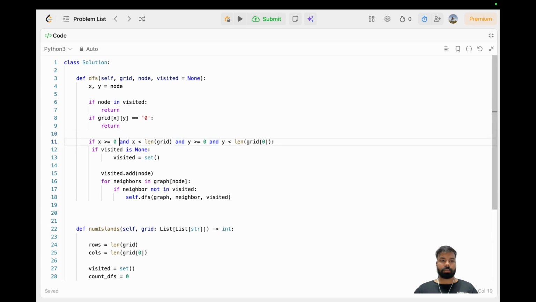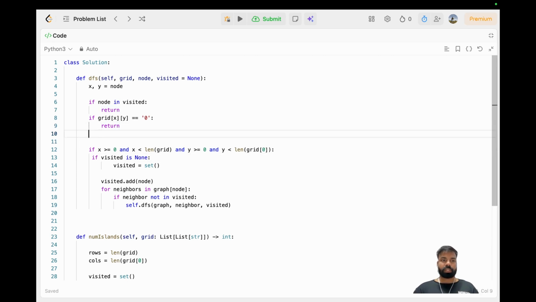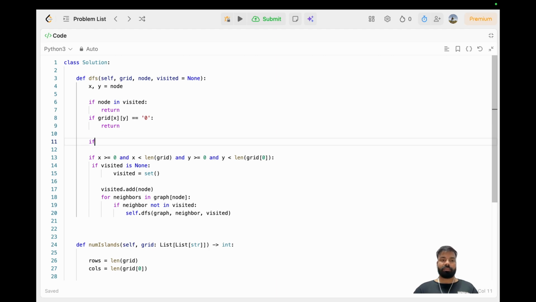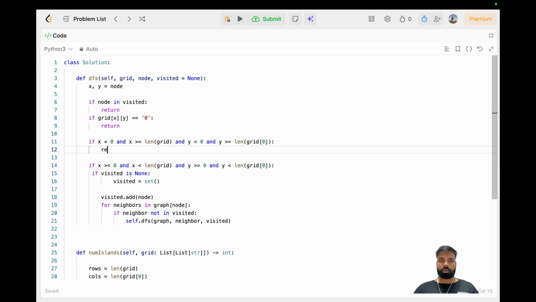We can just make this into another condition. Instead of checking if it is in bounds, we can say that if it is not in bounds, then we are going to return. So if it is not in bounds, then what we are going to do? We are going to return.